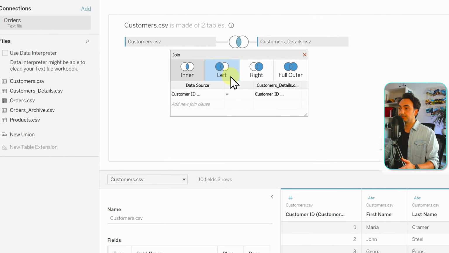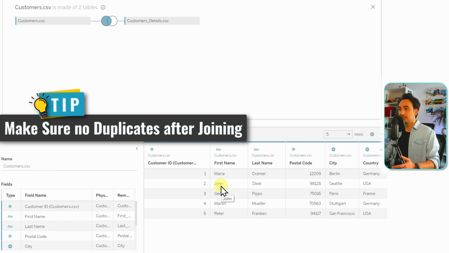Then we can check the results. Well, the main thing is that we don't get duplicates or we don't lose any customers. So as you can see the output, we have our 5 customers, there are no duplicates and we didn't lose anything.